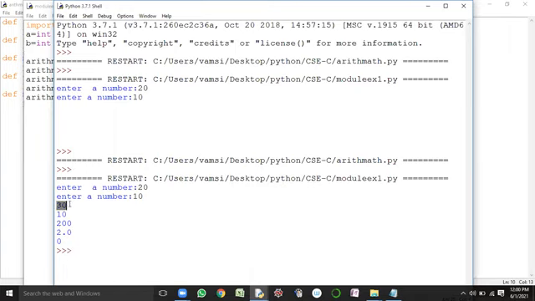Yes, sir. So addition of 20 plus 10 is 30. 20 minus 10 is 10. 20 into 10 is 200. 20 divided by 10 is 2.0. 20 modulus 10 is what? 0. So is it the correct output? Yes, sir. Correct output.